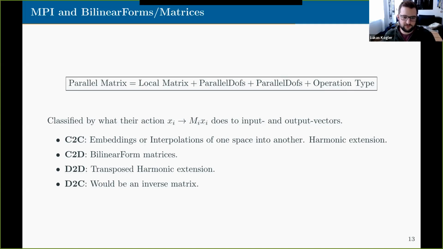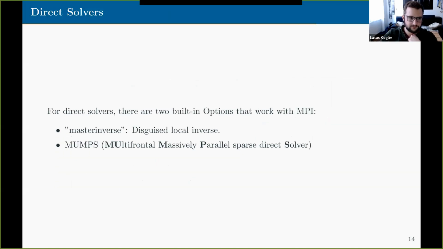So this means that for matrices, what we basically store are these diagonal contributions to global matrices and an operator type. And what we have to do is transform the input vector into either a cumulated or a distributed vector. We have to apply the local matrix, and then we have to set the output vector to the proper parallel status.